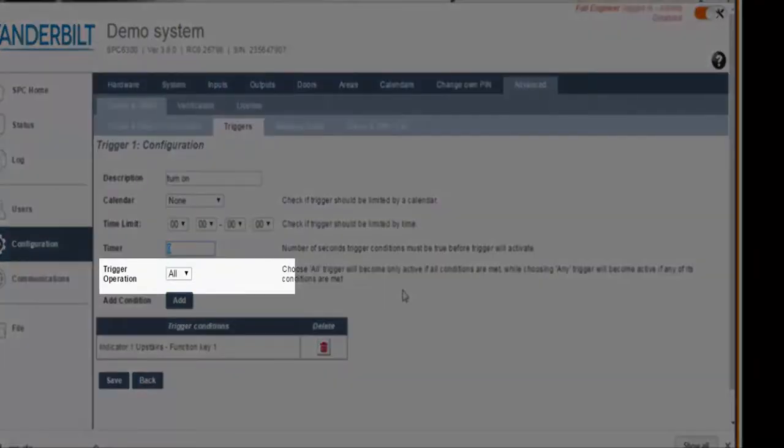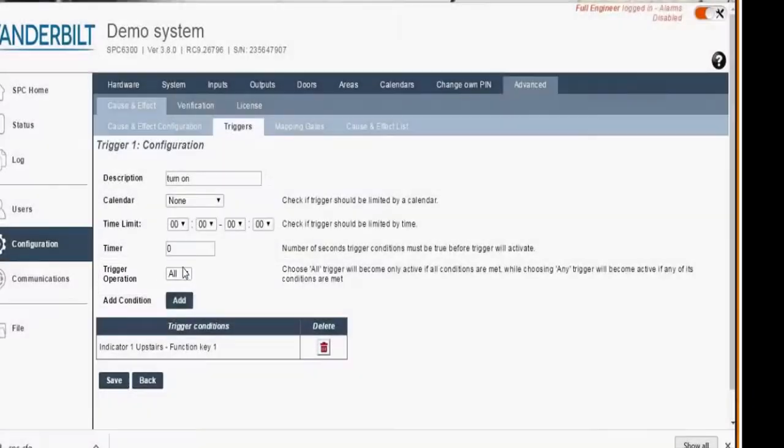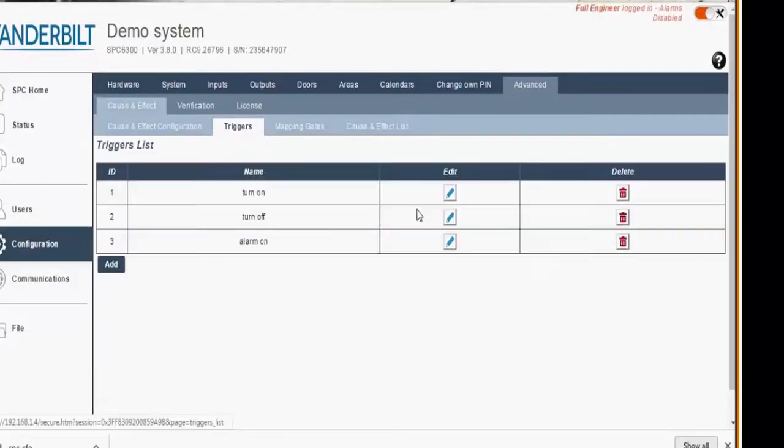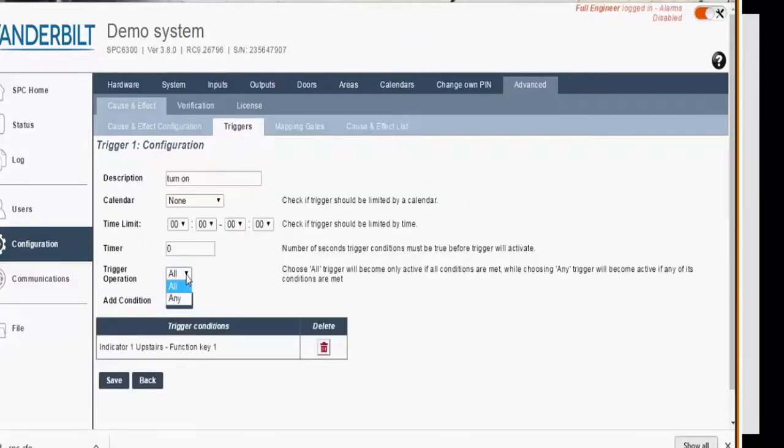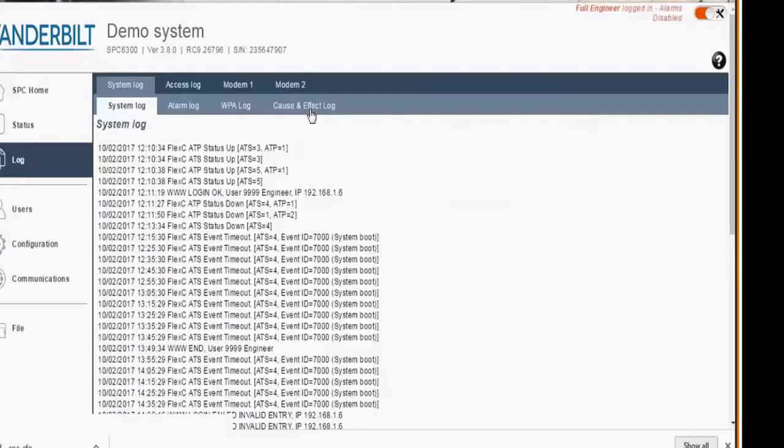The very small change we've made in triggers is this all or any function. Previous to this, all trigger conditions had to be active before the trigger would actuate. Now we've allowed you to say that if any trigger condition is active, the system can actuate that trigger. And as Ian and I can both appreciate, this will make programming much easier in an area where you want to put all the zones into one trigger and say, if any zone triggers, do something.